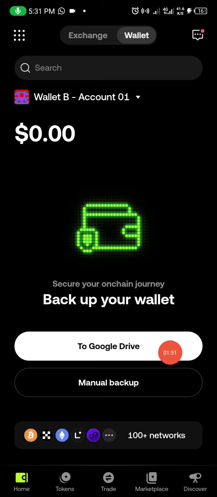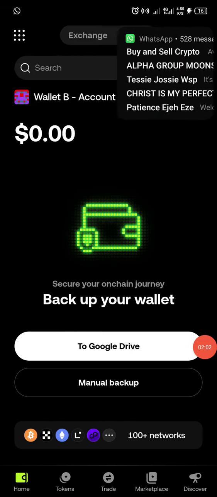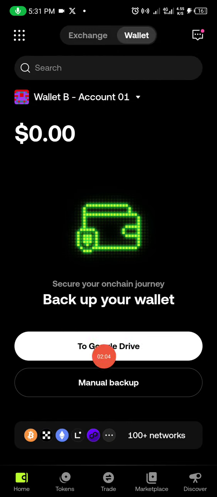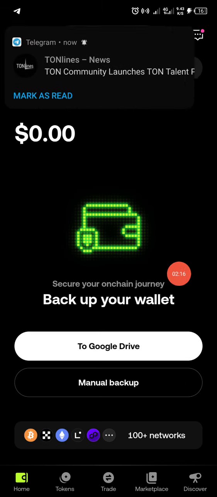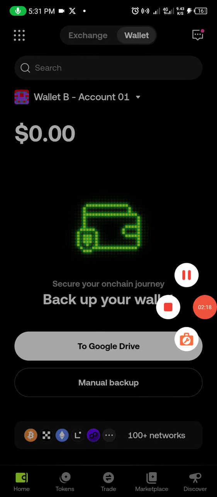I don't advise backing up to Google Drive, because if anything happens to your Gmail account, people can have access to your wallet. I had that experience. I knew somebody that actually got affected by this, and I wouldn't want you to be part of that. So back it up manually and write it down in your notebook or somewhere safe. So I'm going to click on manual backup now and I will write them down. I'll do that before I proceed with the video.